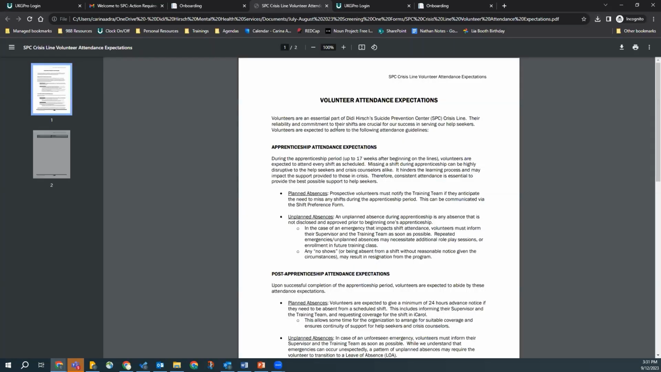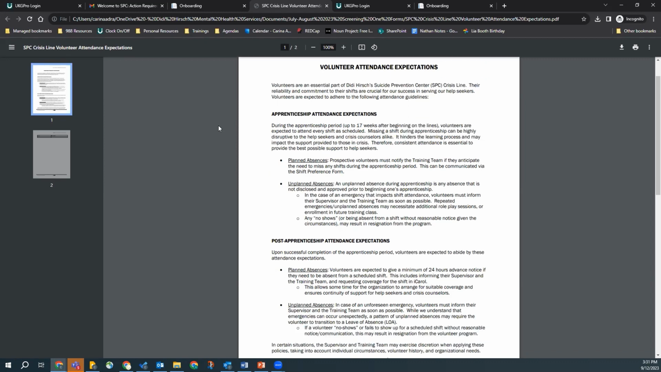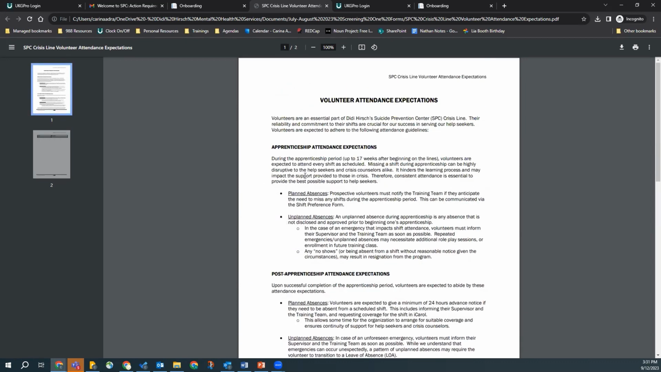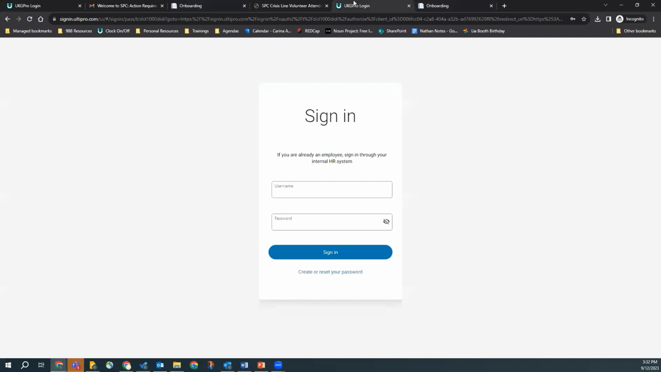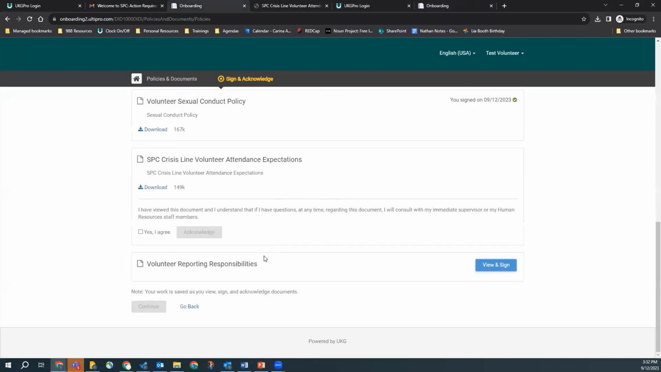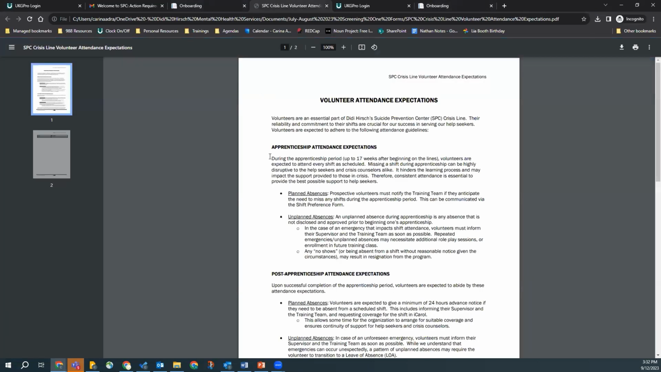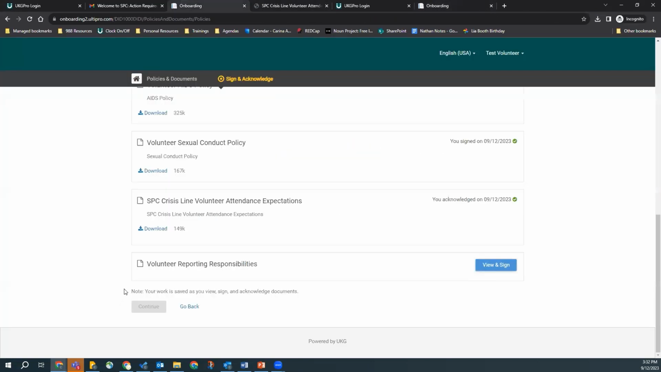This is what was downloaded. You would have to read through this. These are the attendance expectations while you are in apprenticeship and also after your apprenticeship program. Oops, let me find the right tab. Okay, so once I've read through it, I'll click yes, I agree, and acknowledge. Since there's no signature space, you're just acknowledging that you received that.